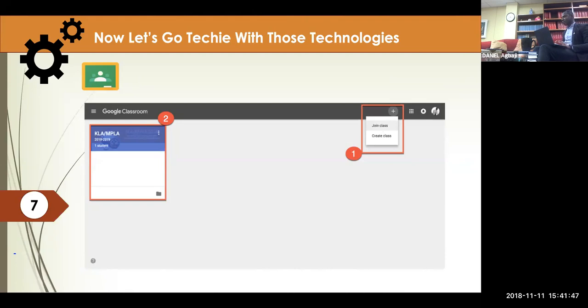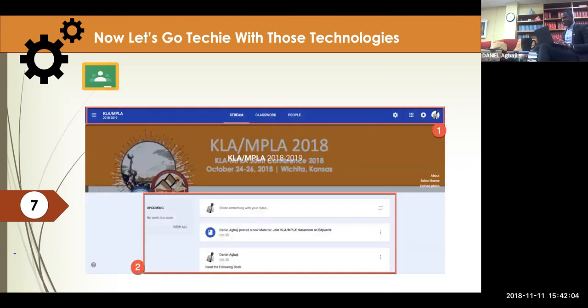When a student clicks on join a class, there is a code you're going to give to them that they are meant to use, and then they'll be able to join the class. Or you can create a class and then add the students. You can also add teachers and guardians, as I've earlier mentioned. So you can see this is the interface of my Google Classroom that I created.